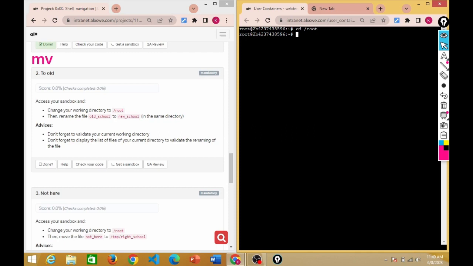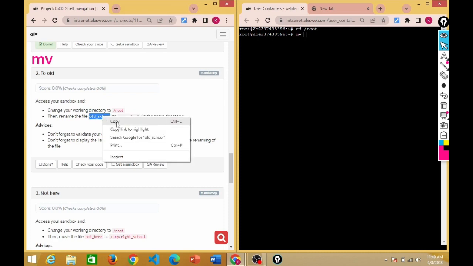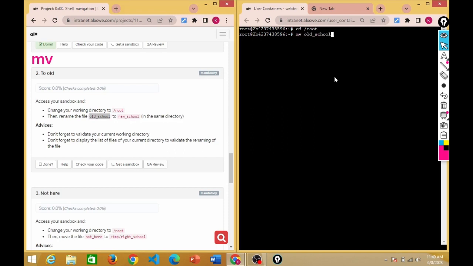So I'll come back to my sandbox and I do mv. Alright, so what are we moving? Renaming. We are renaming the file old school to new school. So I'll copy this file name. So mv, I'll paste the file name, the old one. Then we are renaming it as new school. So I'll copy this and I'll paste. So mv old school new school.